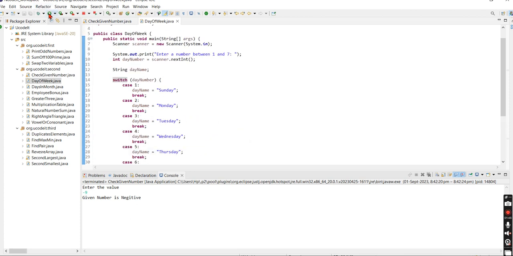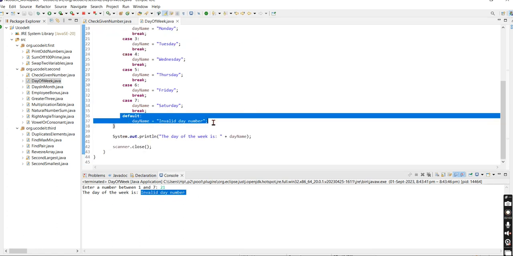Let's check one's output. I can give 3, which is Tuesday, and please give one invalid value, 21. Enter. So the day of the week is invalid. This is the default case. This one will be executed. So the code is successfully executed.